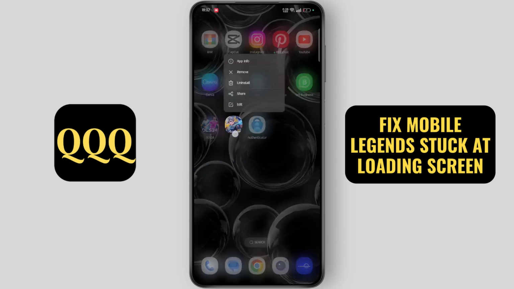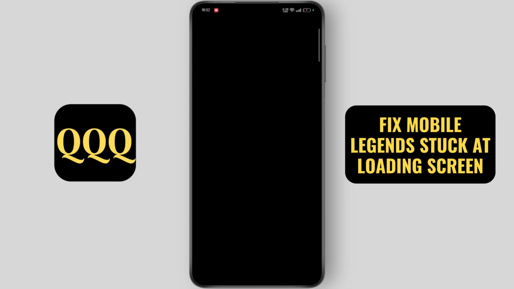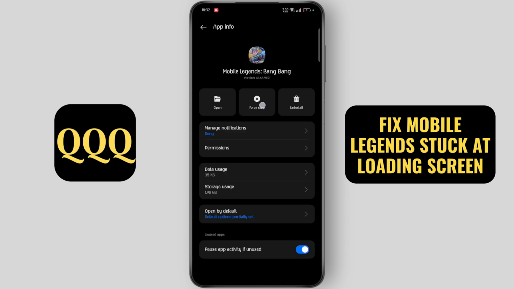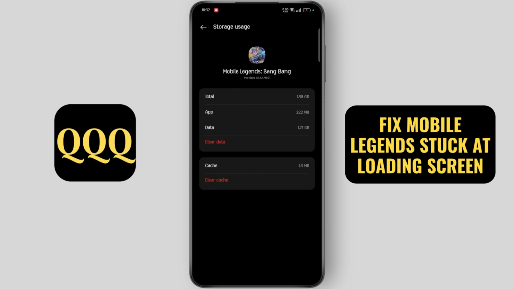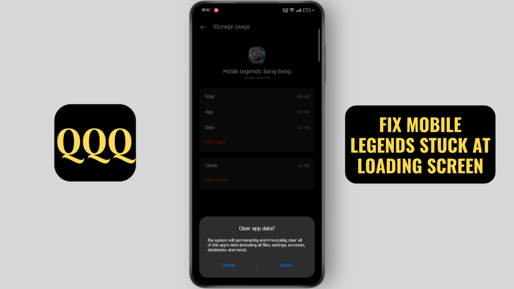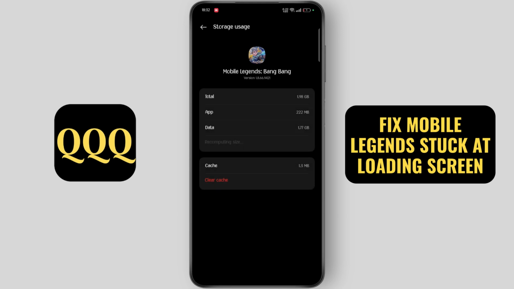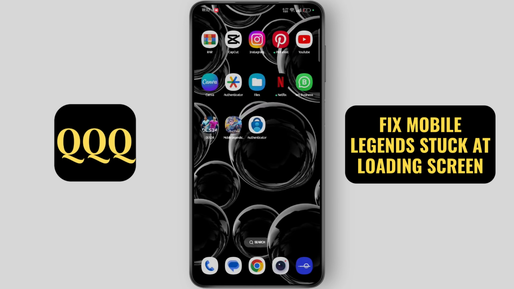Now keep holding the Mobile Legends icon and tap on App Info. First tap on Force Stop. Now go to Storage Usage and tap on Clear Data. Now tap on Delete. Now go back to your home screen and tap on Mobile Legends.